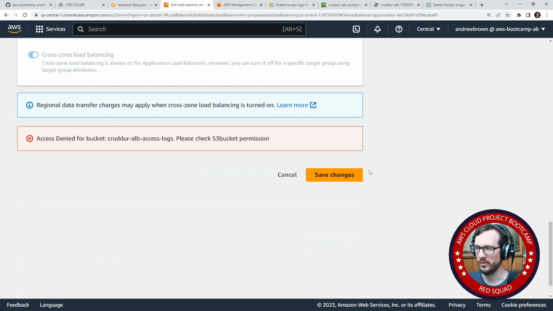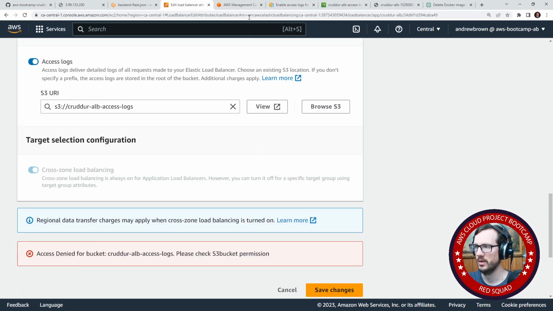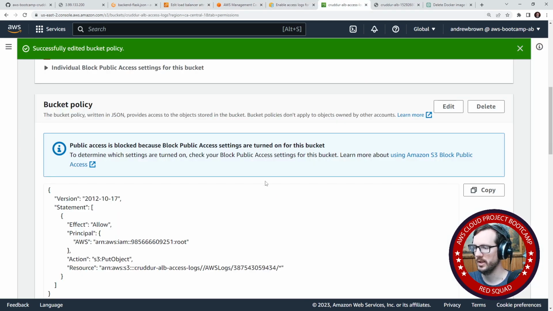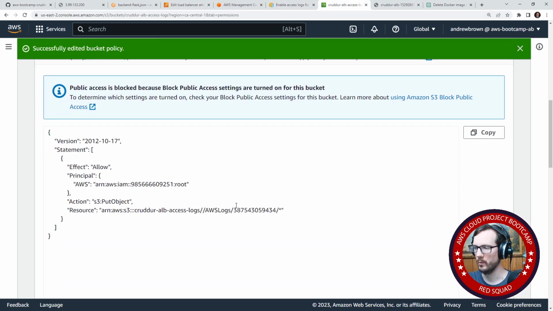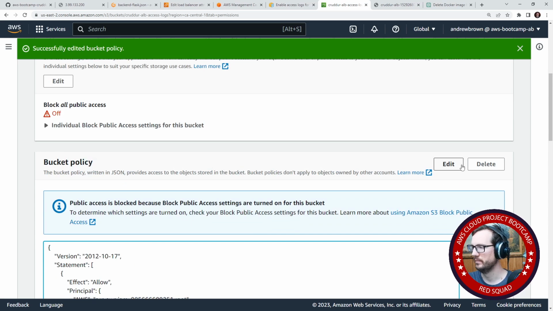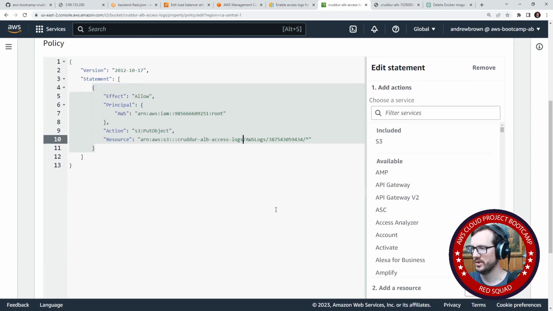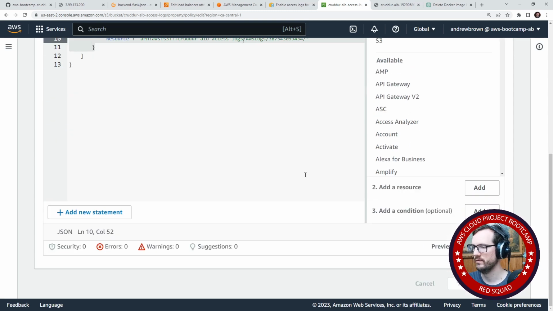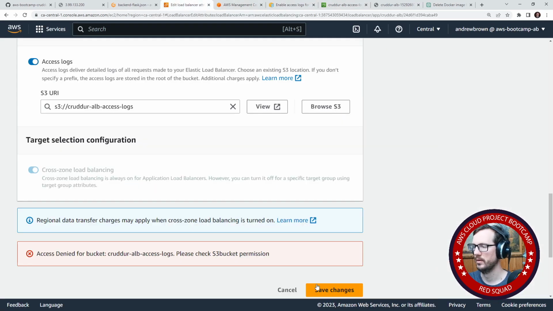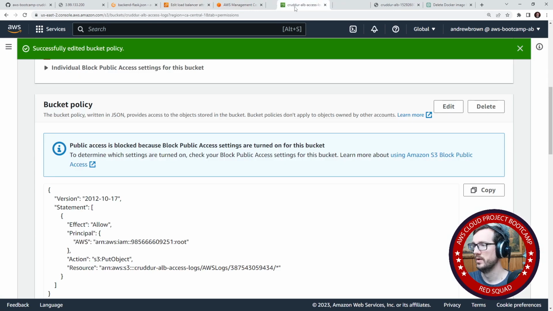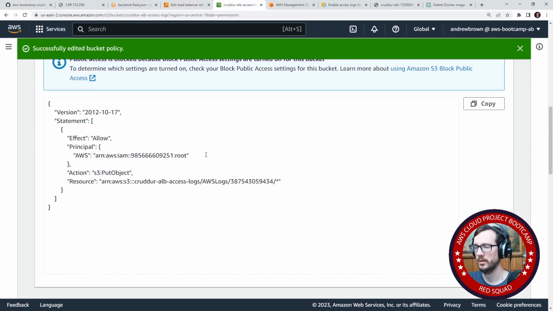Access denied for bucket. Please check the S3 permissions. And I remember having this issue quite a bit. We have a double slash in there. That doesn't look right. We'll go here, and I'll just take out that double slash. We'll hit save changes and try that again. Save changes. Still don't have access. We'll go back here.